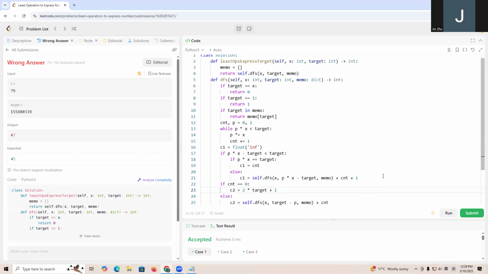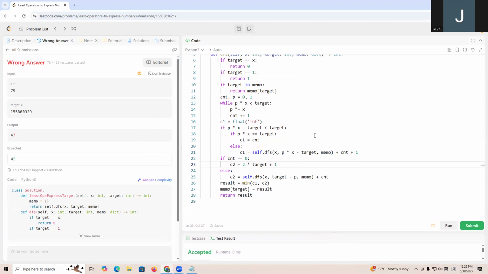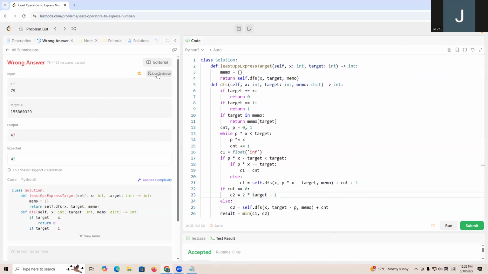There is something that's not correct. This is not a plus one, it should be minus one. Okay, sorry, use this case.